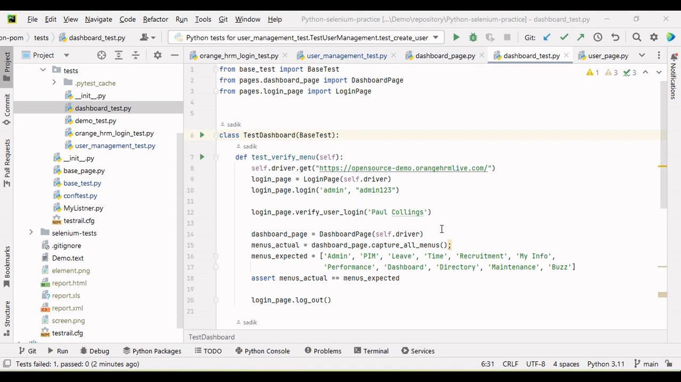In the previous tutorial, we discussed how we create the base page and how we put the methods under the base page. What methods we need to put and how we use those methods in our pages file.